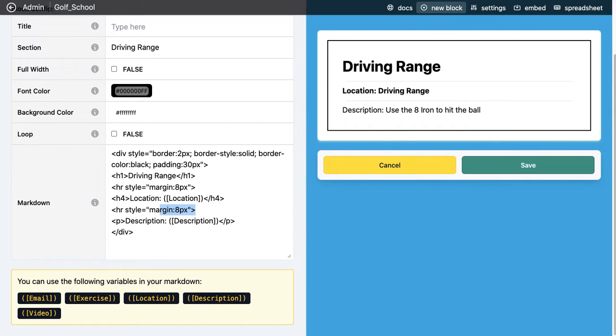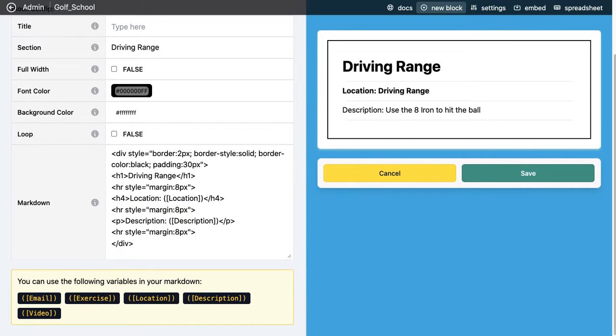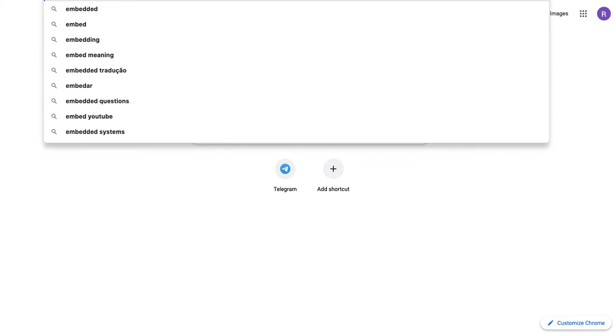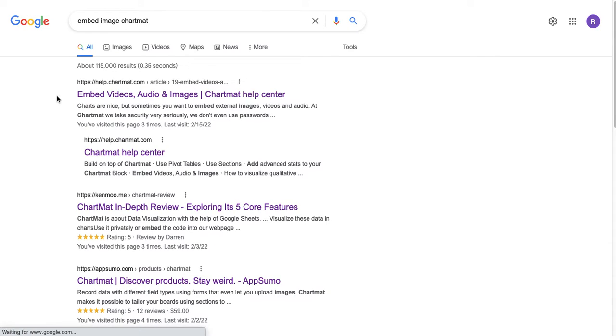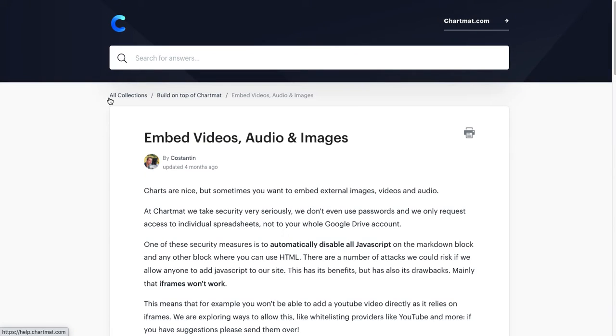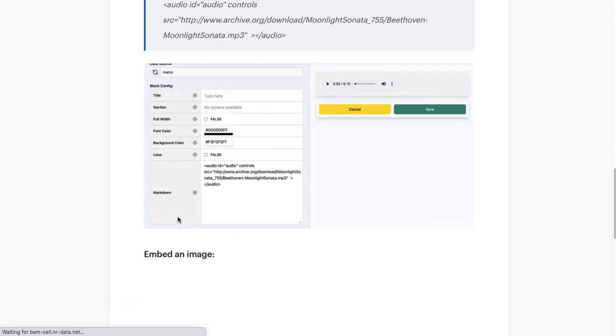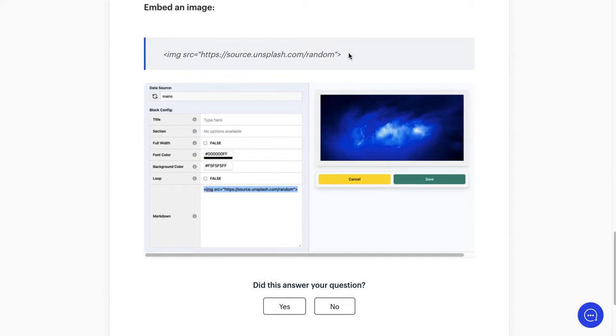And last but not least, we would want to have the video, which in our case is not going to be a video, it's actually going to be an image. If you want to know how to embed an image in Chartmat and you don't know it already, you can just Google it, embed image Chartmat, and you will find the article in our help section. So it's as easy as that.